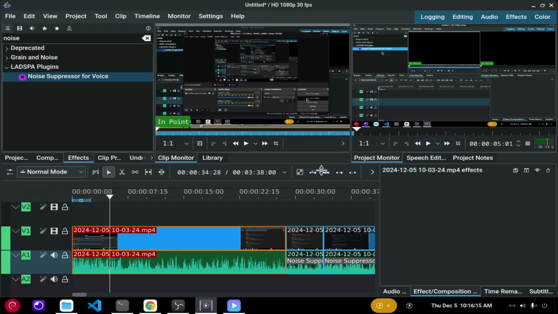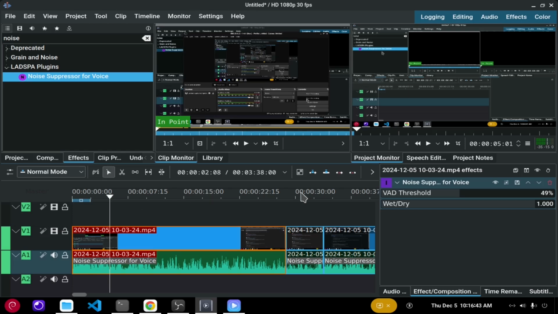You have listened that our voice or background has a lot of noise, and it is not very cool. So if we need to add this LADSPA plugin, noise suppressor for voice, just click here, drag and drop it on your audio, and now it is added.